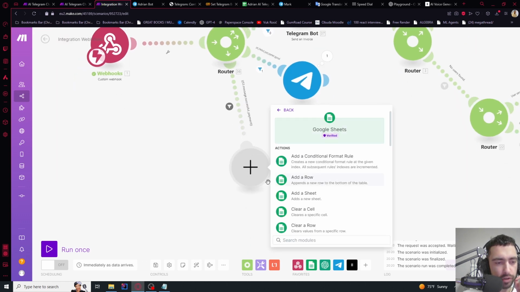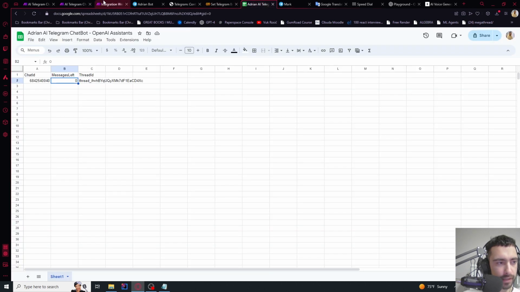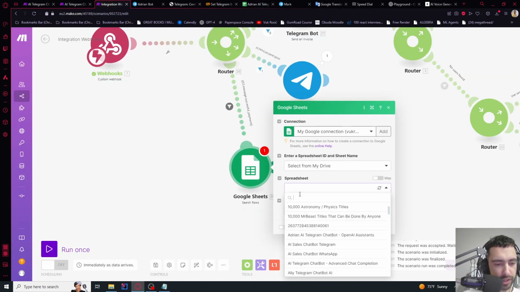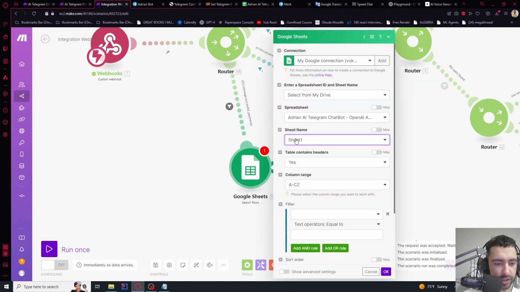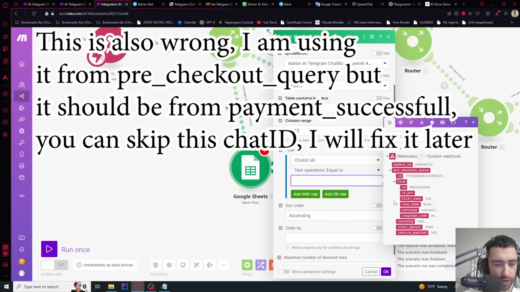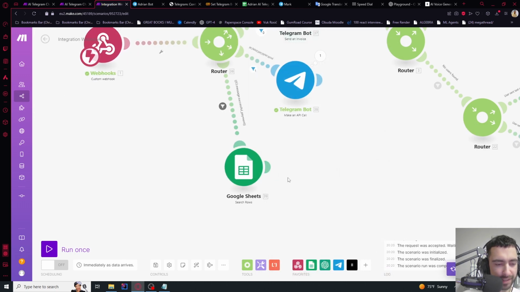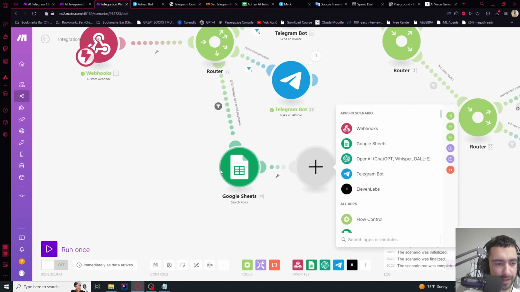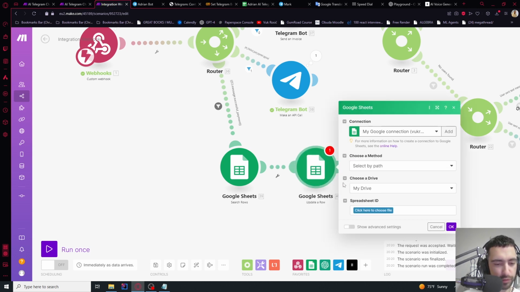And then let's make Google Sheets, and we're going to search rows, and we need to find this row. With this user spreadsheet, or this will be Adrian AI. Select sheet 1, filter, chat ID equals this from ID. So we're going to find this user that bought the messages, and then we're going to update his row. So update a row, not a cell, a row. Cell does not work for some reason for me.